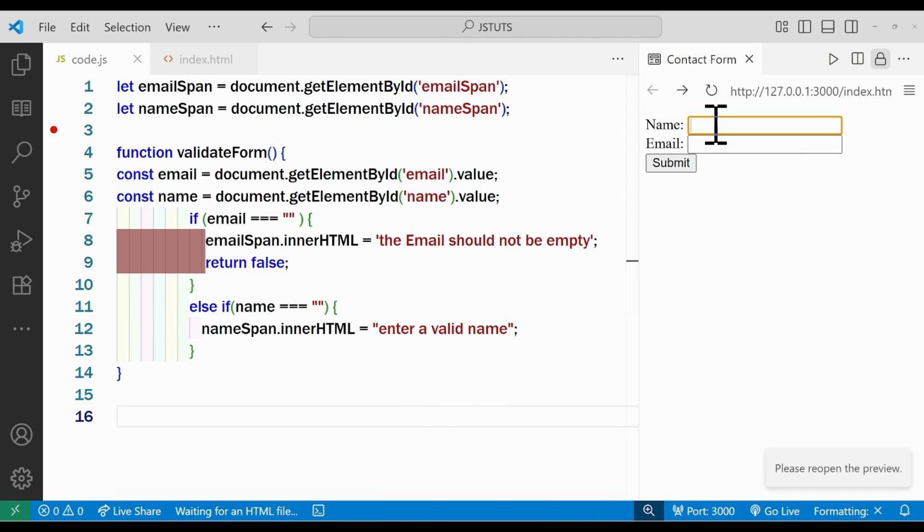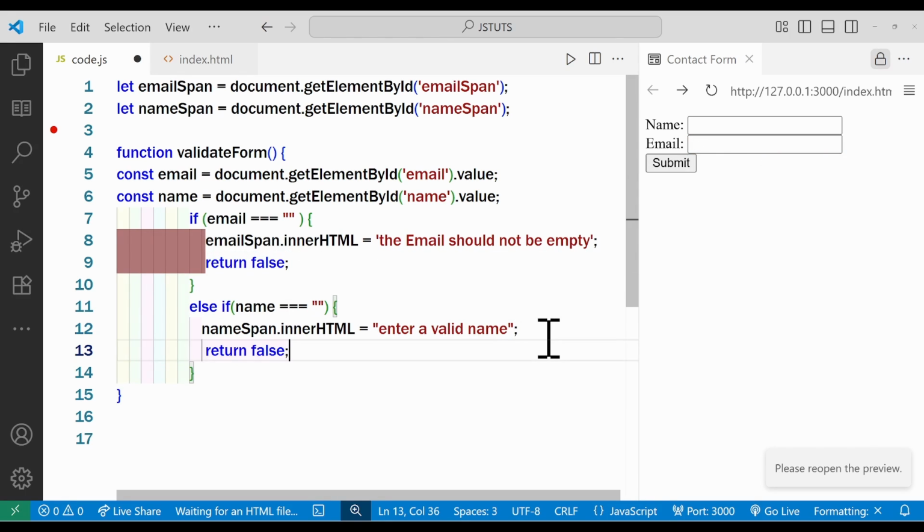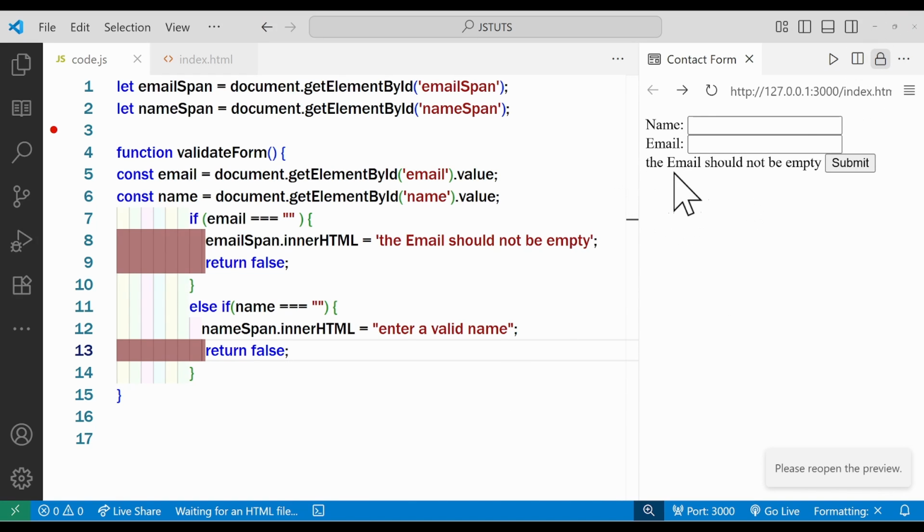Okay, so what if I don't type a name here? You see it's going to say the email should not be empty if I type in something here. But you see that my second one did not work because I'm not adding the return false. So I'll make sure that I copy this after this one as well. Now if I click on this, you see it's going to say the email should not be empty. And now it says enter a valid name.